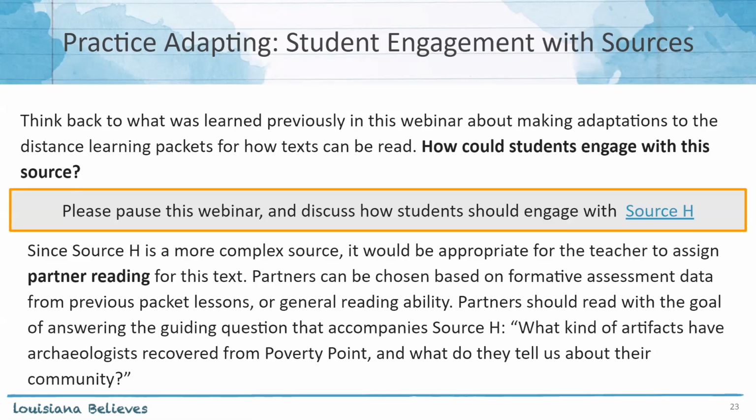Because source H is a more complex source, a little long, with pretty difficult vocabulary, it would be appropriate to assign it for partner reading. Since there should always be a goal for reading and working with a partner, the teacher should set students up to read with the goal of answering one of the guiding questions: What kind of artifacts have archaeologists recovered from Poverty Point, and what do they tell us about their community?